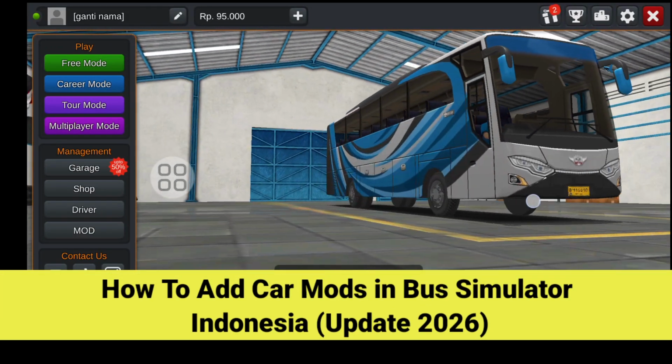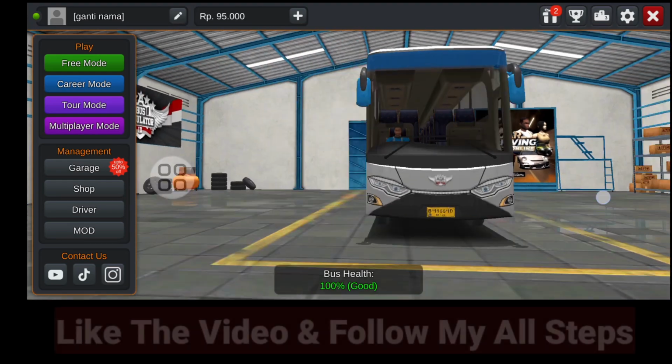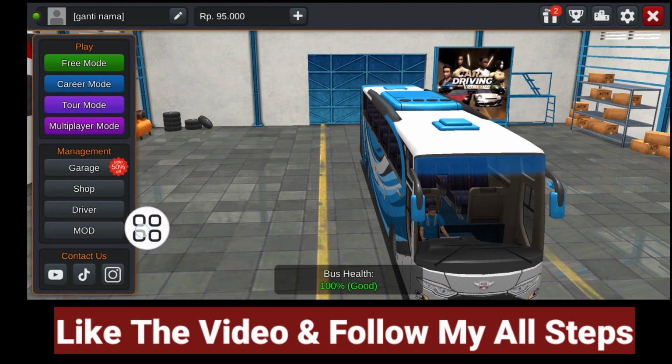Hi everyone, today I'm going to show you how to add car mode in Bus Simulator Indonesia. To add car modes in Bus Simulator Indonesia, follow me through all these steps.